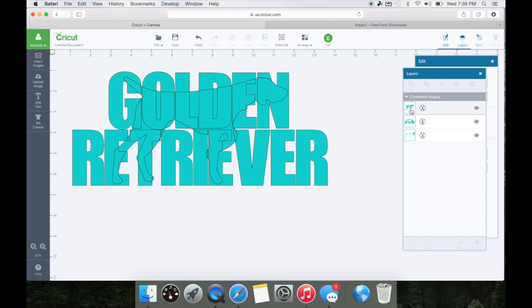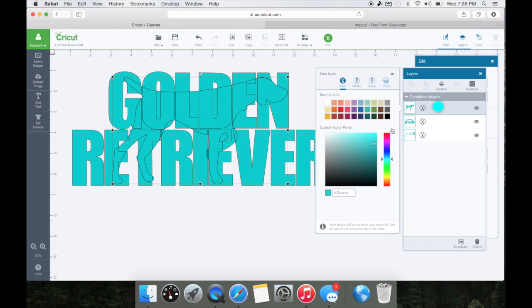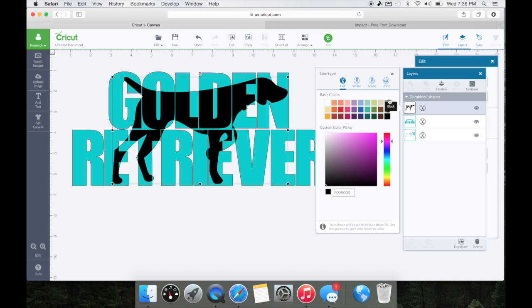Do not move anything at this point, because what will happen is you'll have to realign it, and there's no need for that. So what we're going to do is the top layer, which is this layer right here, it's always this top one, select it and change it to a different color. So I'm going to go ahead and just change it to black.